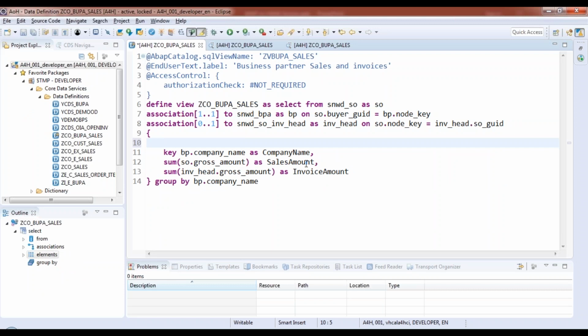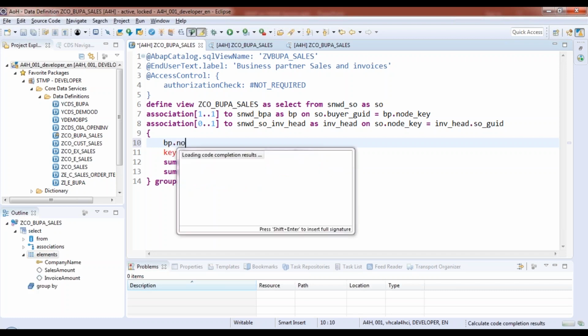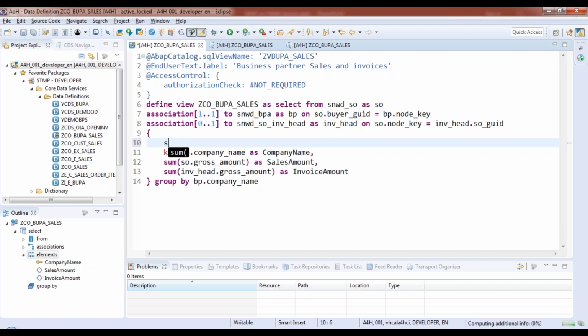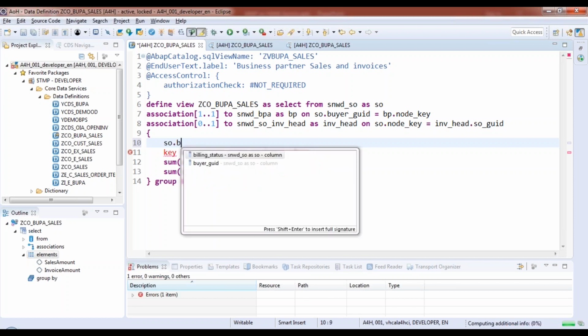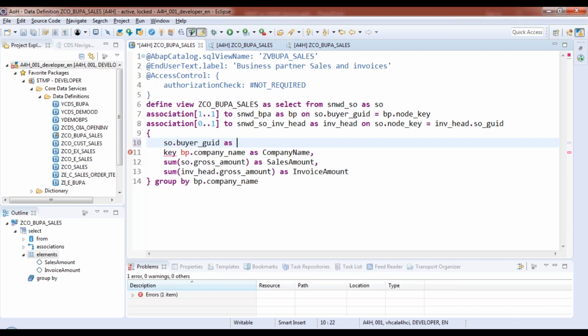In the same sales order view, I will also include, let's say, business partner ID, which is coming from the business partner table. So bp.node key or sales order dot buyer guide. I want to include who purchased this product as buyer key.